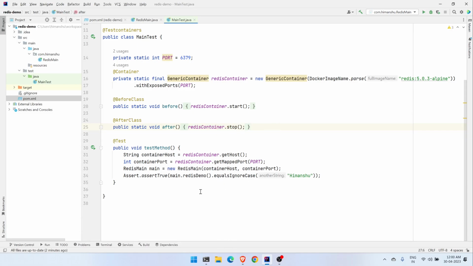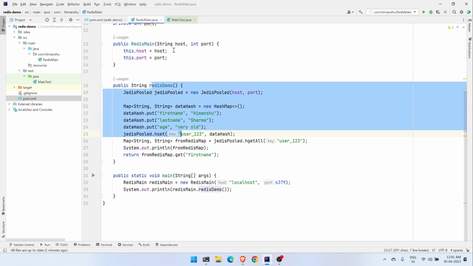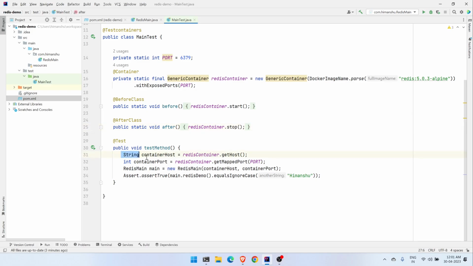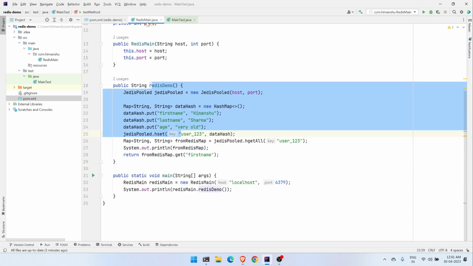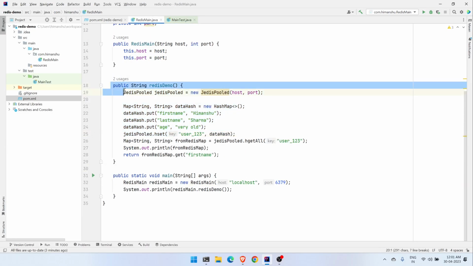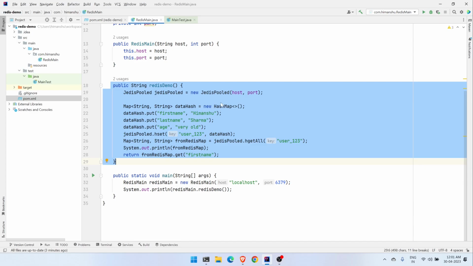So right now our Redis server is not running, and still we will be able to validate our method, Redis demo. Alright, let's go through the test method. Here we are fetching the host and the port, and then we are passing that host and port to our method constructor.